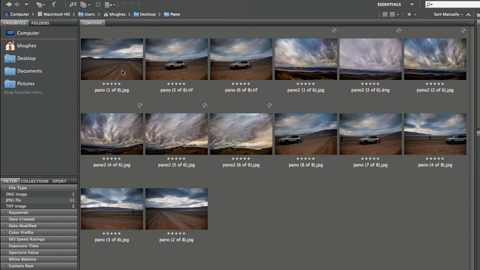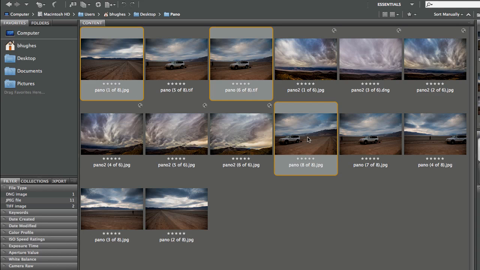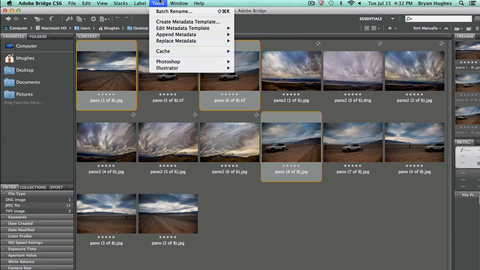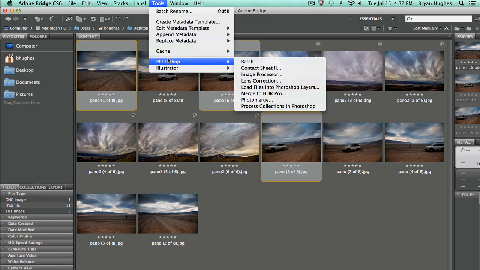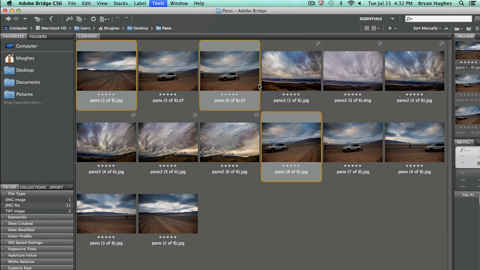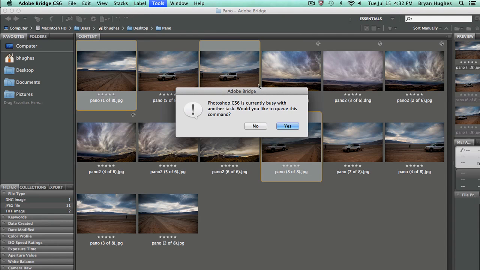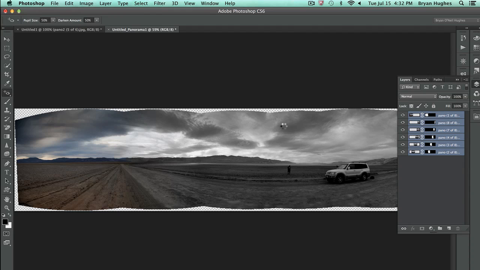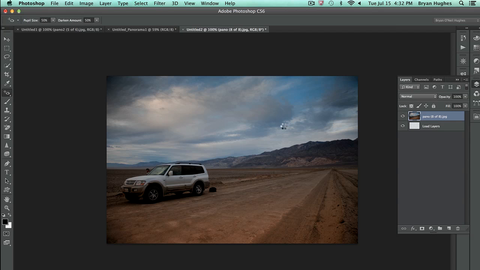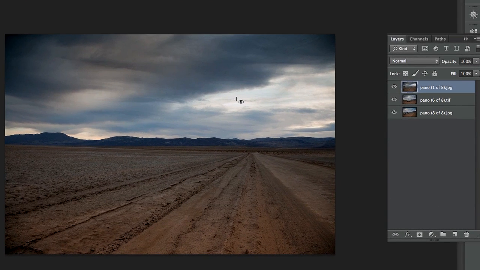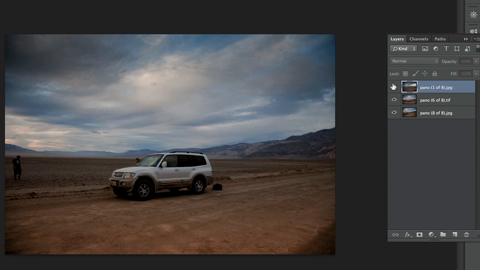Let's say I want to take this JPEG, this TIFF, and this JPEG, and I'm just command-clicking to get them out of sequence, and I want to open those as layers in the same document. I could come up here to Tools, Photoshop, Load Files into Photoshop Layers, and what will happen is that we will launch Photoshop, and we'll open those files into a layer stack within a document. So there they are. Each different file right there as layers.